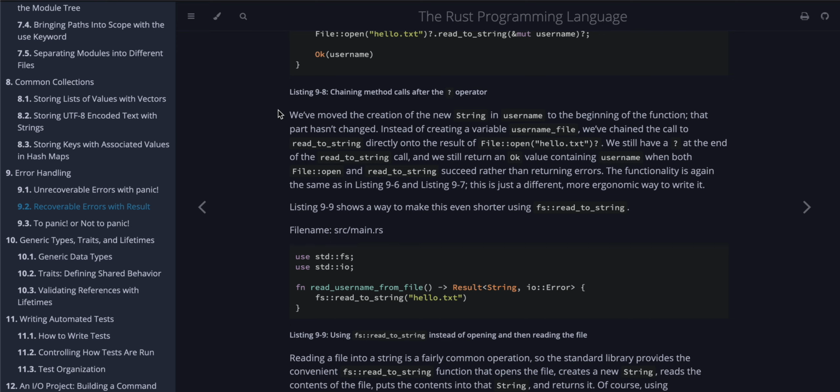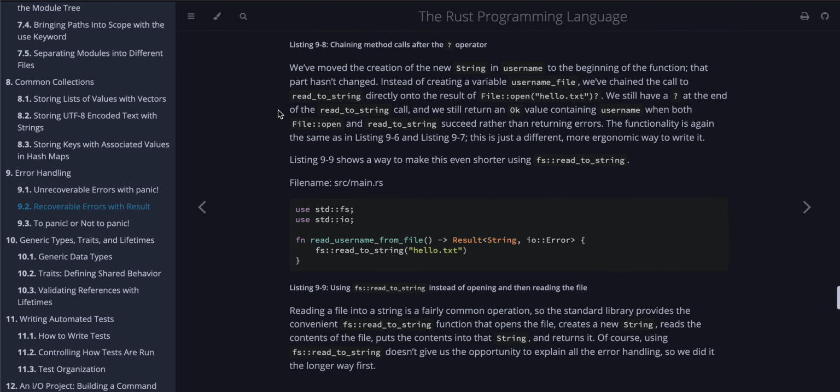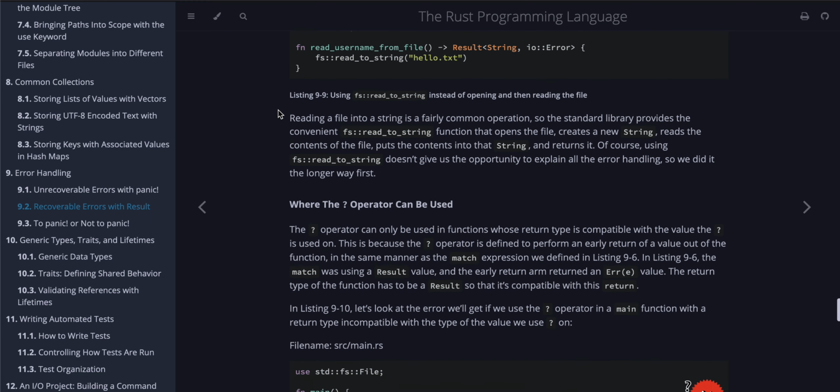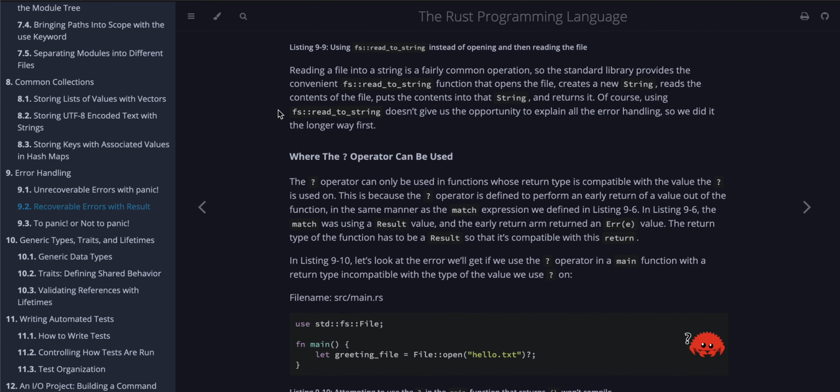Reading a file into a string is a fairly common operation, so the standard library provides the convenient fs::read_to_string function that opens the file, creates a new String, reads the contents of the file, puts the contents into that String, and returns it. Of course, using fs::read_to_string doesn't give us the opportunity to explain all the error handling, so we did it the longer way first, where the question mark operator can be used.